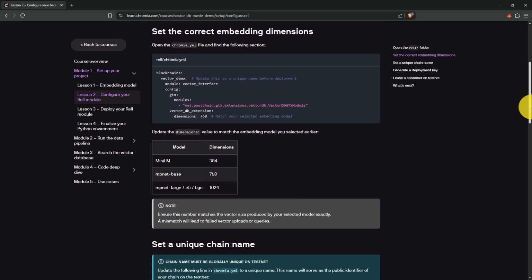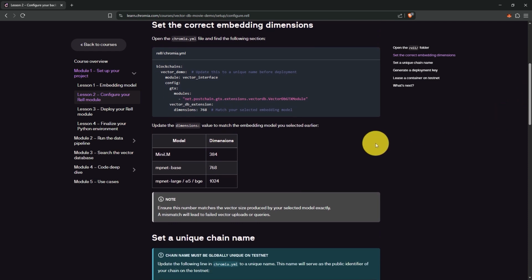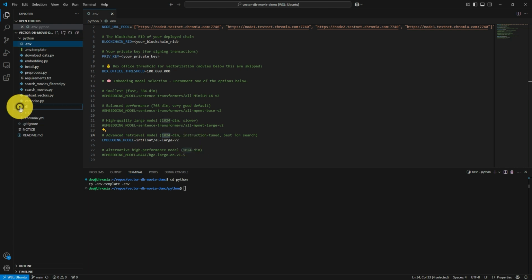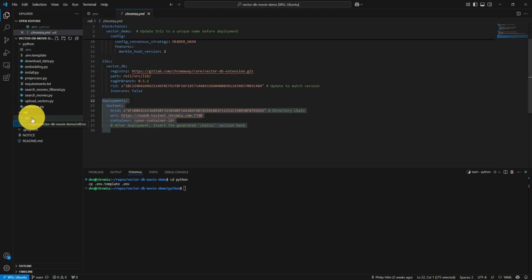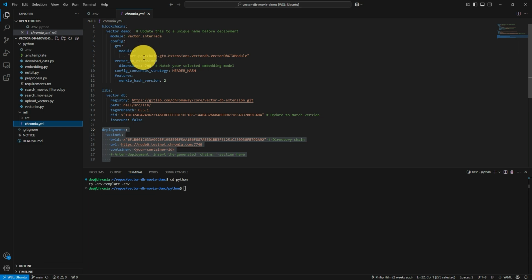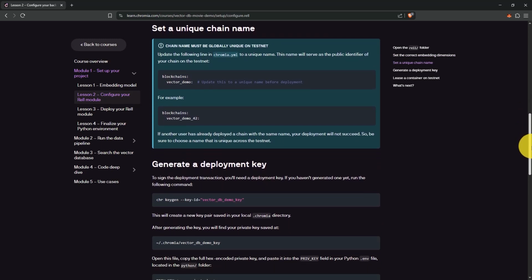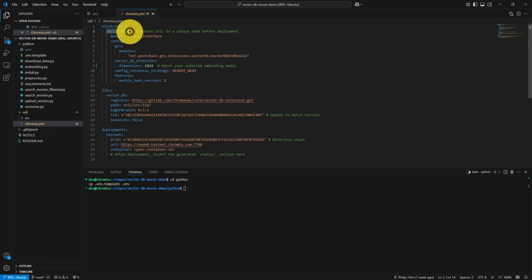Now we're on to configuring Rell, which is always done in the Chromia YML file, and we need to set the dimensions to the model we just chose. Our model is 1024. I'll copy and paste it into the Chromia YML and save. Then we need to set a unique chain name so there are no conflicts with any existing deployments on Testnet. At the top of the Chromia YML, put in something that's guaranteed to be unique. I think this should do.